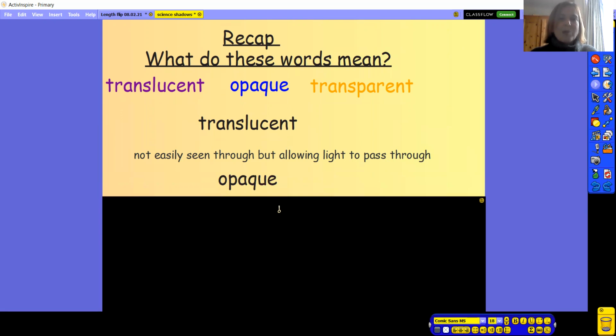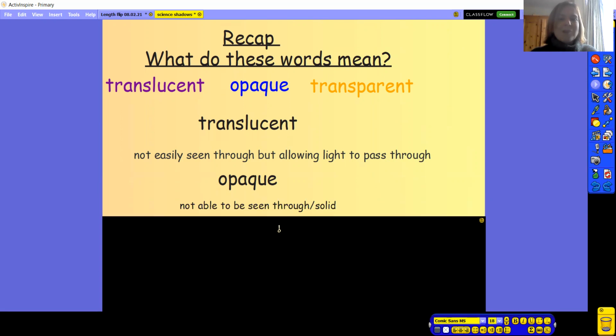Opaque. Can you remember what opaque means? We might have discussed it before. Opaque means a solid object. You cannot see through it. It is solid, so it will stop light passing through. Did you remember that? Well done if you did.